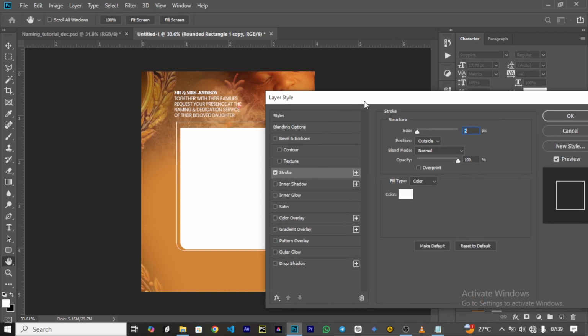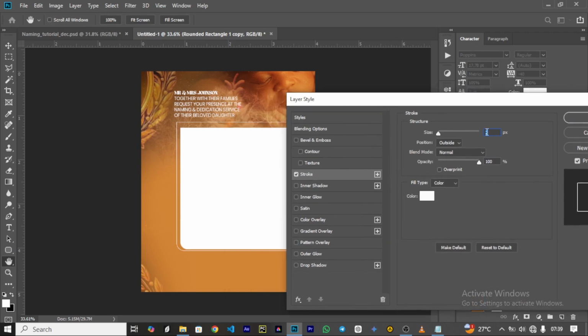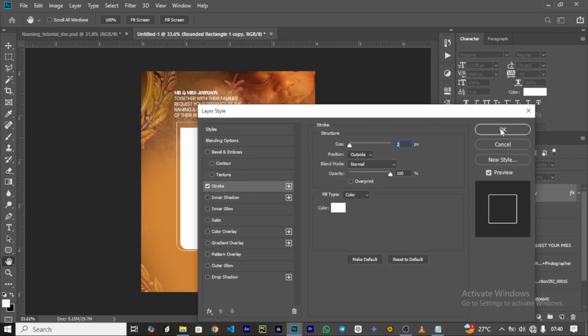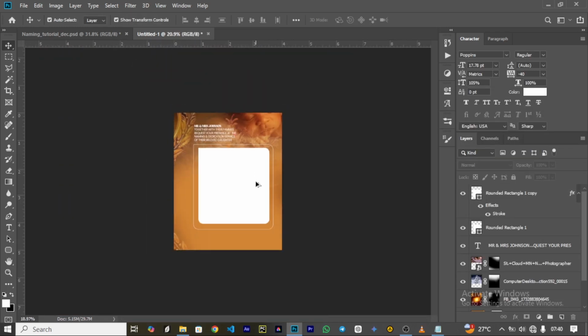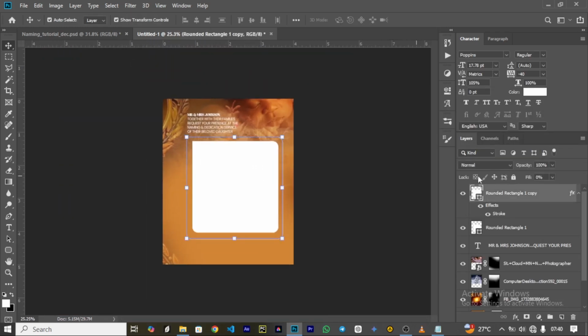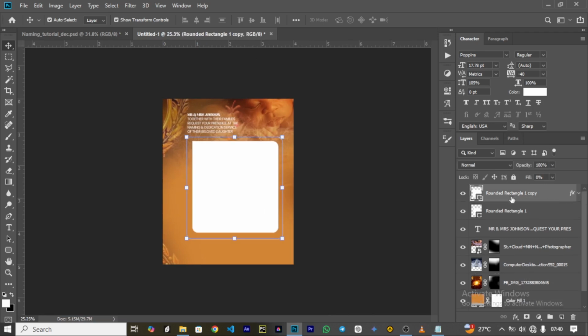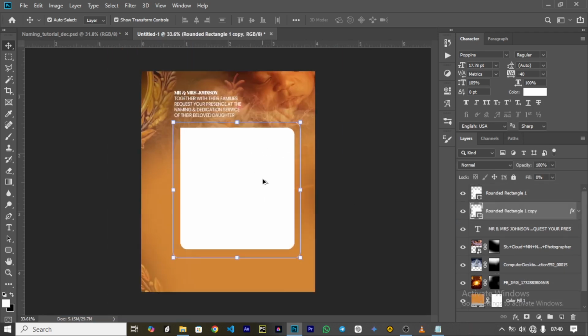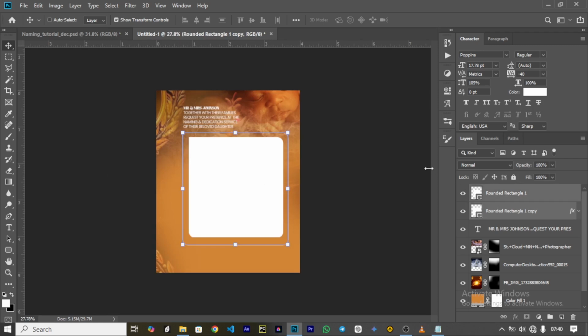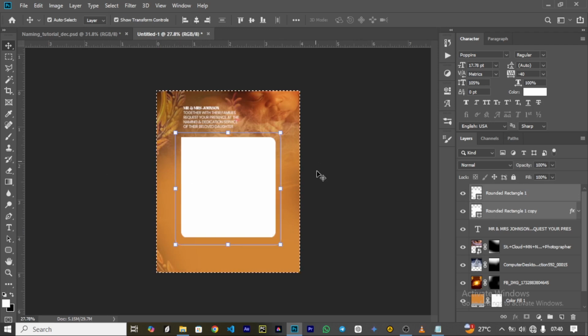Yes, our stroke is right here, so you give it a size of 2, and then for the fill type you give it white. All right, so this is what you are basically going to have, and then at the middle section here is where we are going to do all our magic, all our typographical magic for the main title, which is going to be the naming ceremony. So you can select it and then adjust it to the center part of the design.